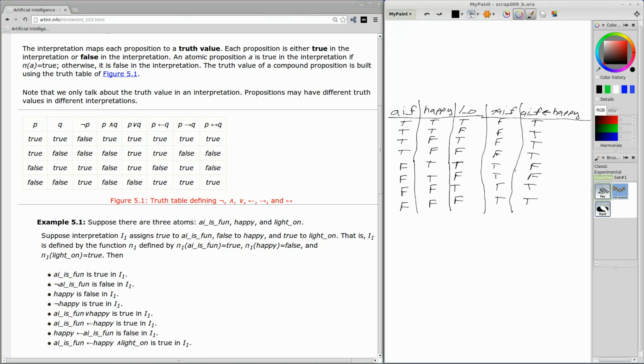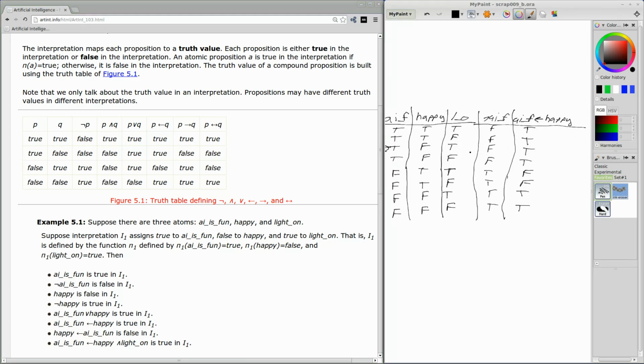So I've just filled in this additional column here, which shows the truth of not AI fun under every interpretation, and the truth of AI fun if happy under every interpretation. And remember, we're looking at this one here. So not AI fun, well, under this interpretation, AI fun is true, so that means not AI fun is false. AI fun if happy is true, because in this interpretation, happy is false, and AI fun is true. And when I plug into my truth tables here, that's the result that I get.